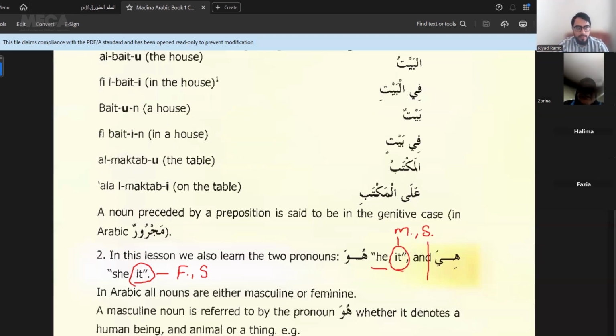As the author mentioned here, in Arabic, all nouns are either masculine or feminine, right? Good. A masculine noun is referred to by the pronoun huwa, whether it denotes a human being, animal, or thing. So in Arabic, we have masculine and feminine, and depending on the word, it could be masculine or feminine. I mentioned that in the first class.